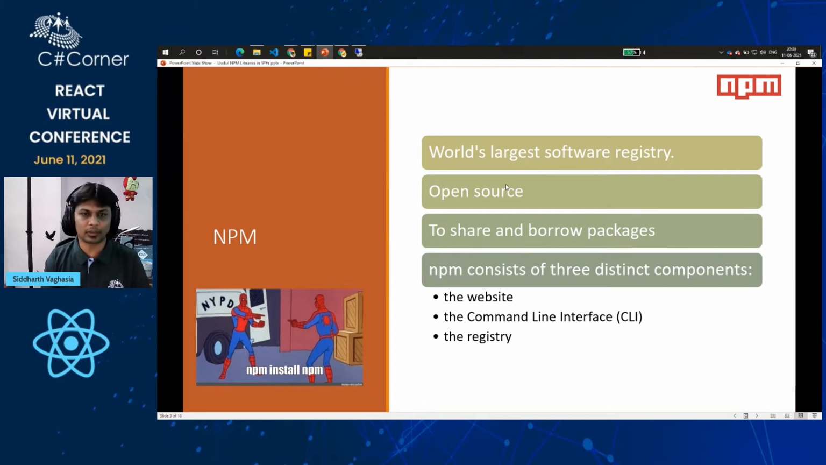Most of us would already know it is basically the world's largest software registry. It's open source, and most of the packages available in npm are free. When I say most, I mean there are many which are free. There are some paid also, but many of the free ones are very much useful. It is a library to share and borrow packages.